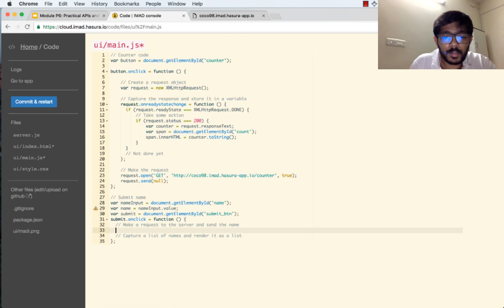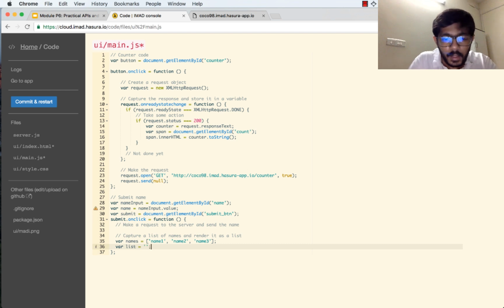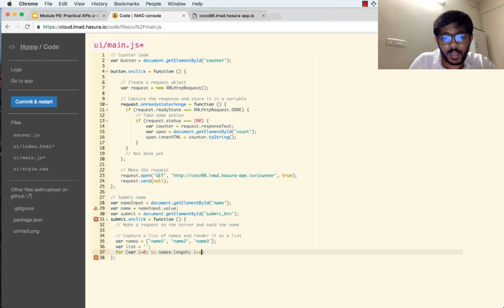Let's again go over the making a request business last, and let's just say for now we have a list of names as an example. So let's say var names is equal to name1, name2, name3, right? So here's a list of our names. Let's convert this into an HTML string. So I'll say var list is equal to, let's say this is an empty string, and I'll iterate over these elements. So I'll say start with 0, go on till names.length, i++, and for each element in the list add this string to the list element.